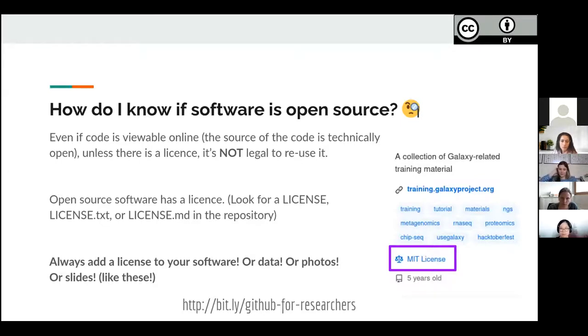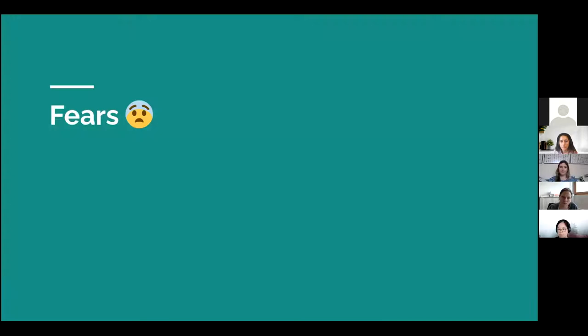But it's not just for software. I know I talk a lot about software, but it's also for data. There are different licenses for data, for things like databases that you want to make accessible, for photos or training materials, things like this. All of these are options, and if you want people to be able to use them, you need to license it.